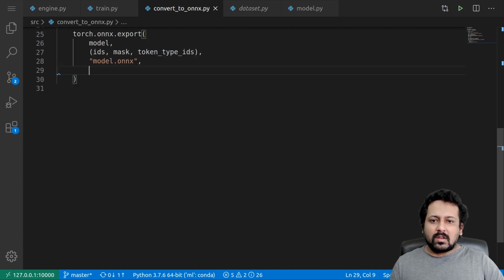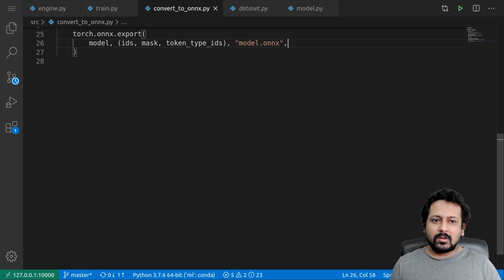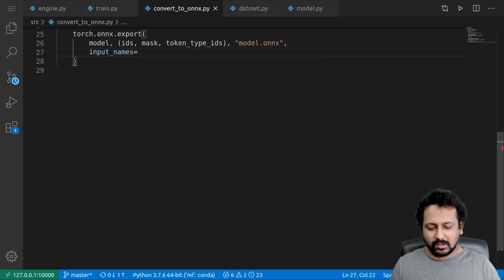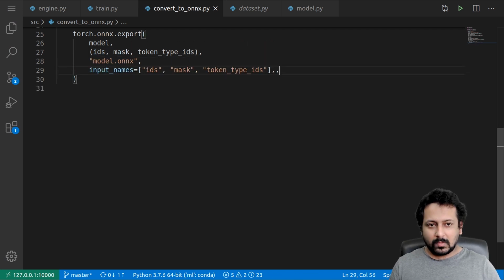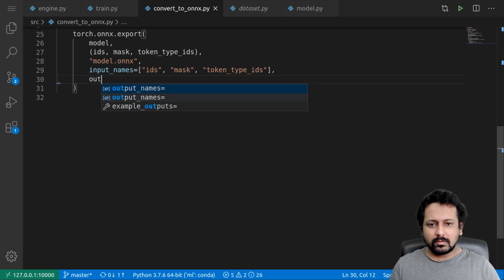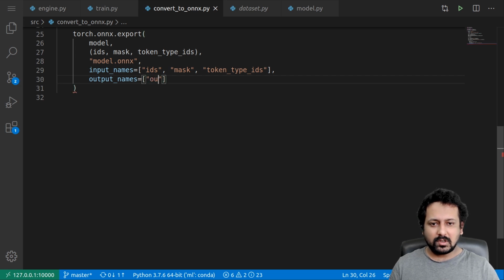And then we need some more things, like we need input names. So what are the names of our input? And this is a list. So our input names are IDs, mask, and token type IDs in the same order as we wrote the inputs. And now we have output names. So it can be anything that you want. Let's just call it output.